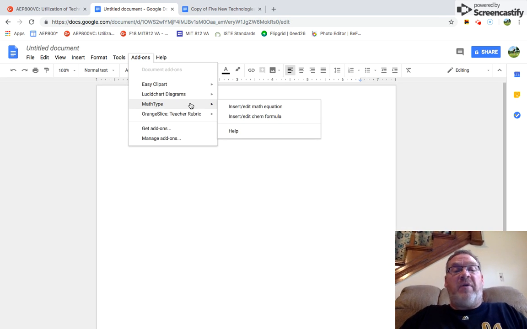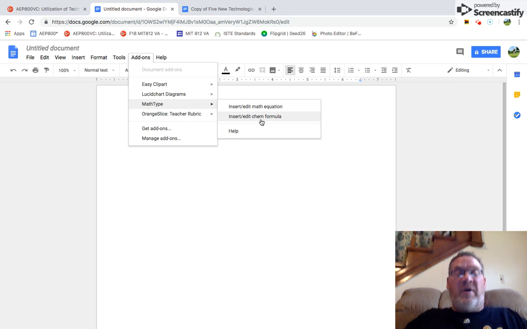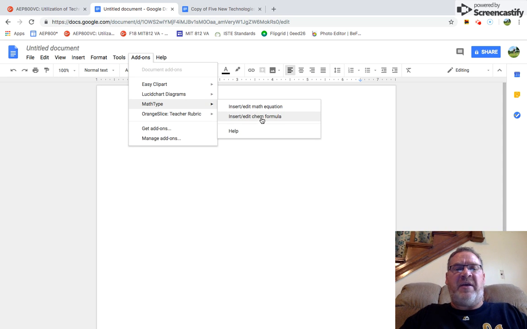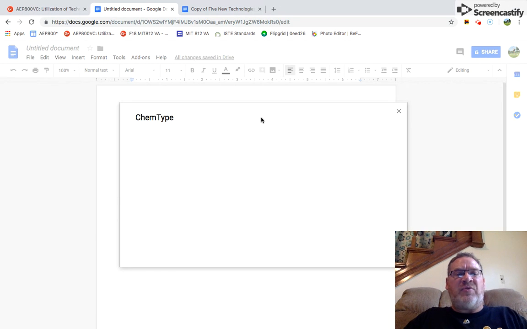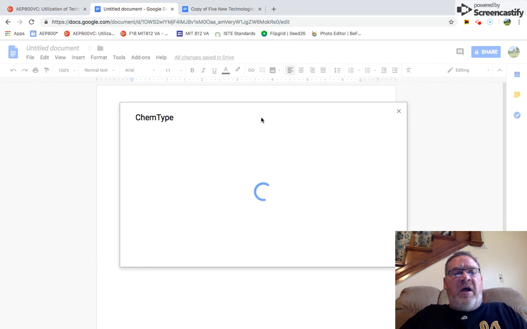Now, many of you are probably aware of MathType, those of you who write equations and put them into papers and everything. But what stood out for me in this was the chem formulas. Being a chemistry teacher, hey, that's a big thing for me. So, let's do some examples with the chem type here.